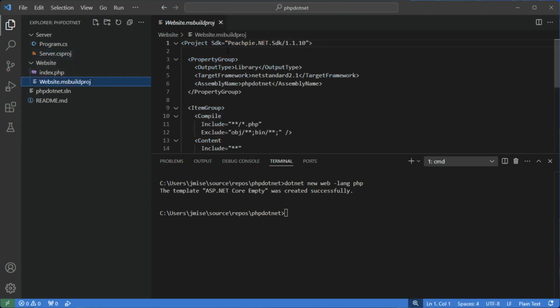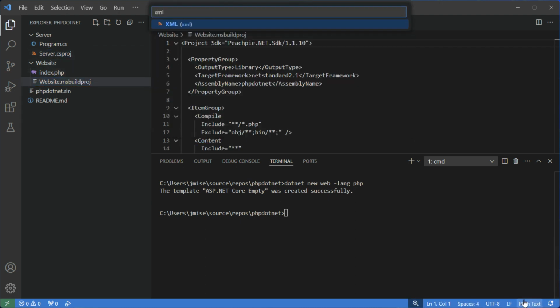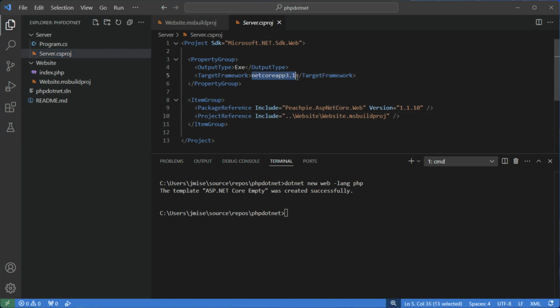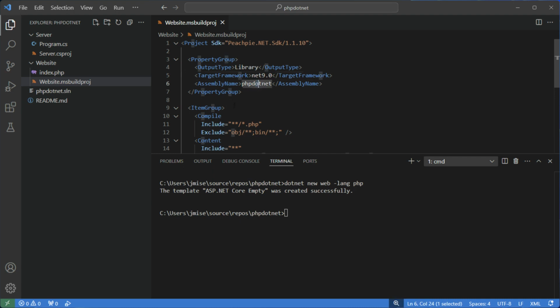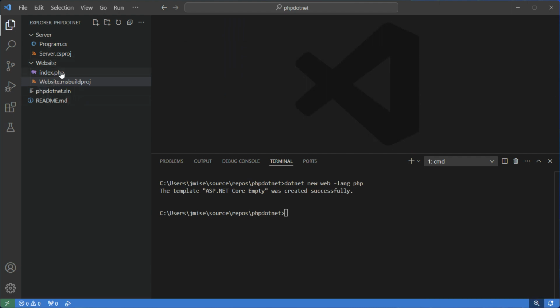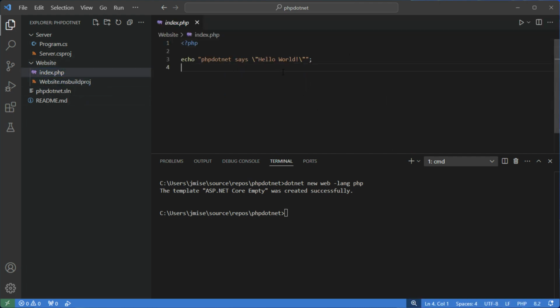The website project is again the .NET project file. We'll be targeting .NET 9, the same in here, .NET 9, and it compiles all the PHP files in your folder. We have just one here, the index file, outputting a simple string, "php.net says".